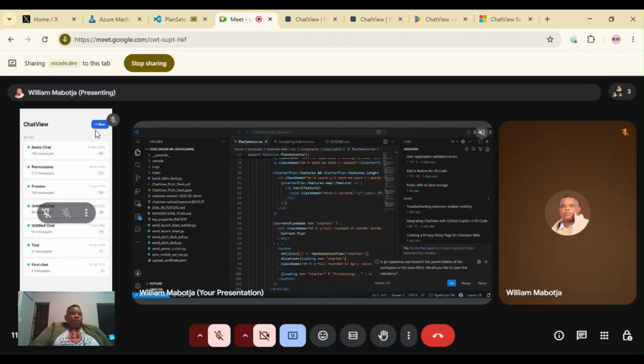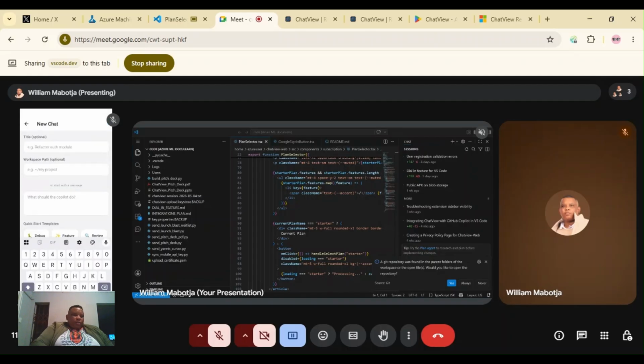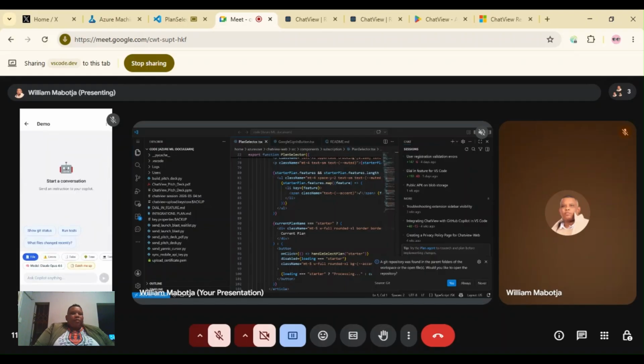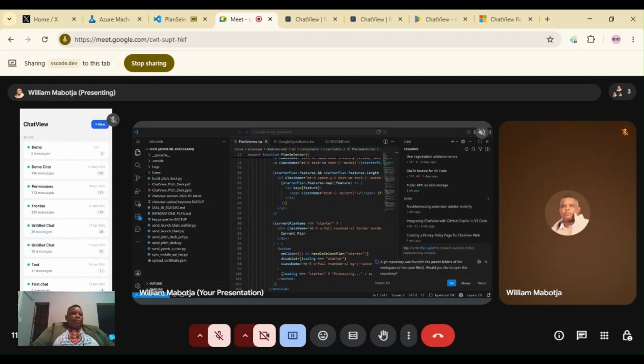You can create a new chat session here. Just click new, and I will name it demo, and just create chat, right? You can fill in the other stuff, but you can just create your chat, right? So that's your basic chat construct.